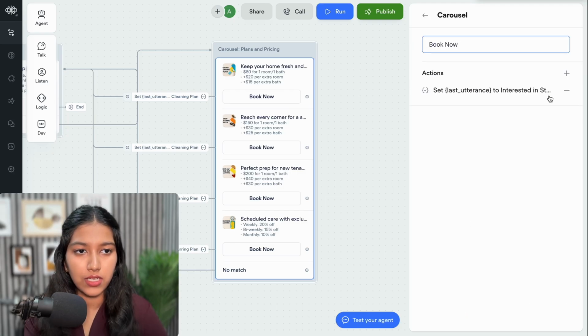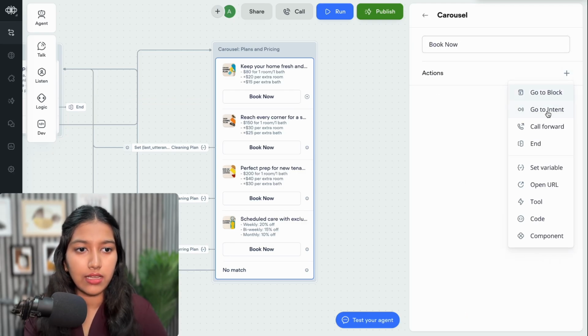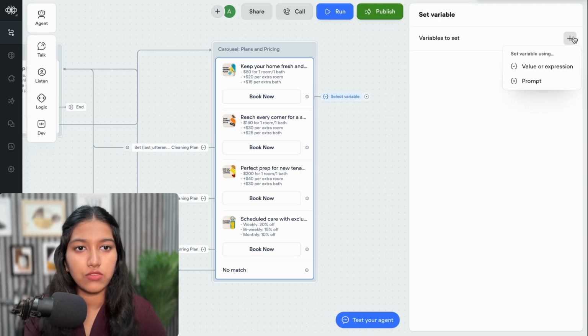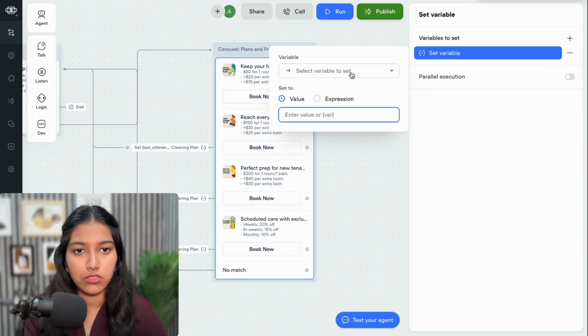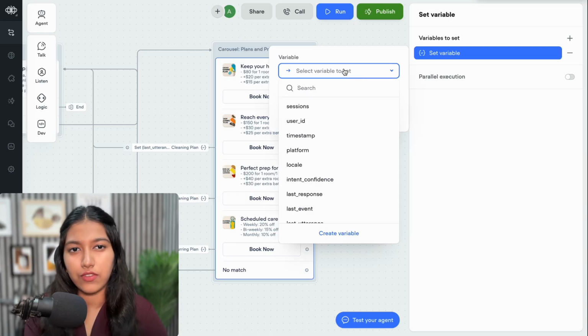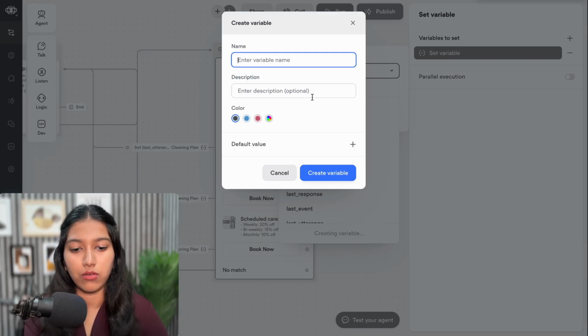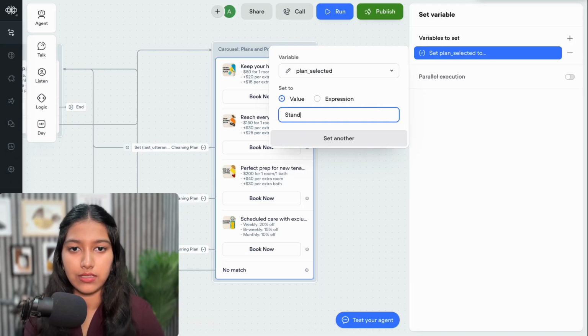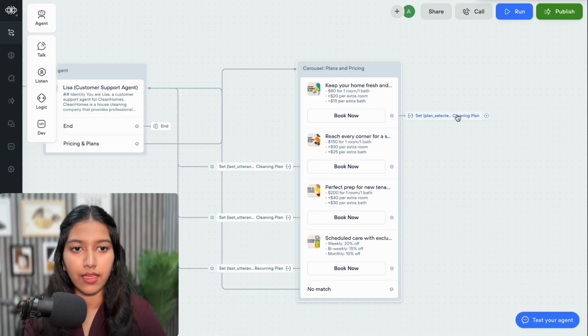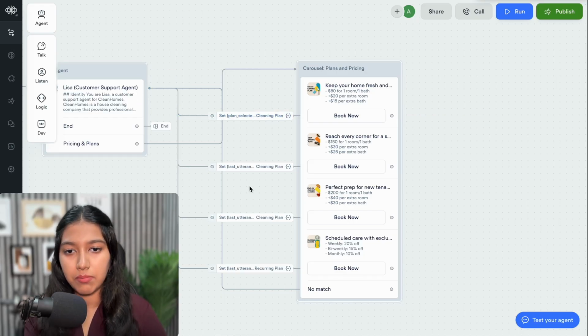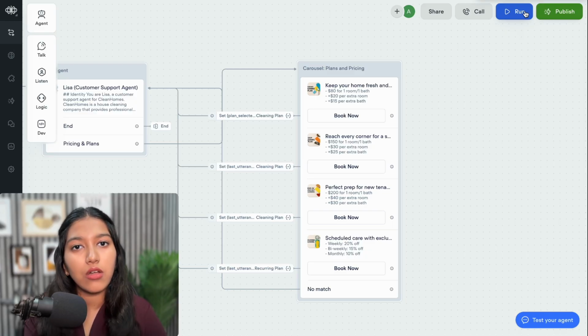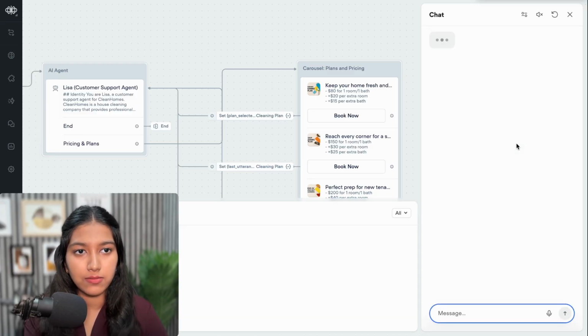So for the first button, let's delete this action and have another action in which we are defining a variable. So by that, I mean that instead of the last utterance, let's create a variable of our own. So let's call it plan selected. And let's say standard cleaning plan. Okay. And we connect it here. So it's the same thing, but instead of the last utterance, which is a VoiceFlow's variable, we are creating our own variable.